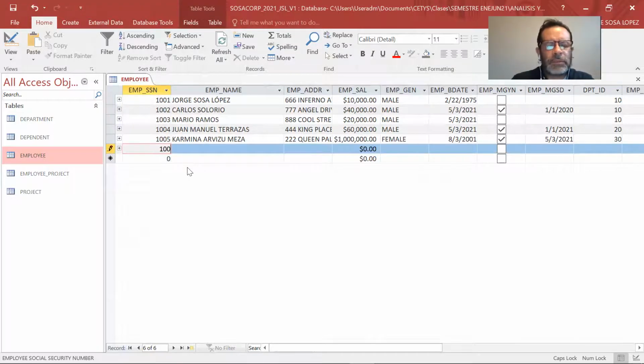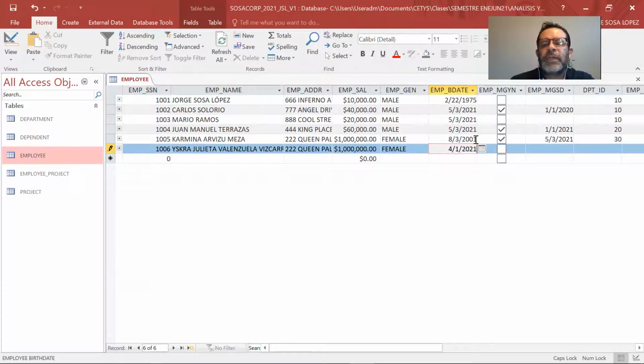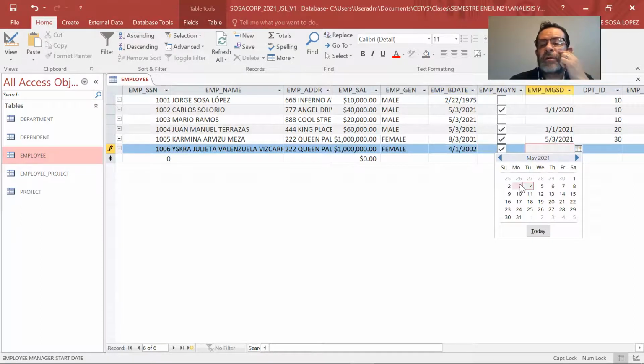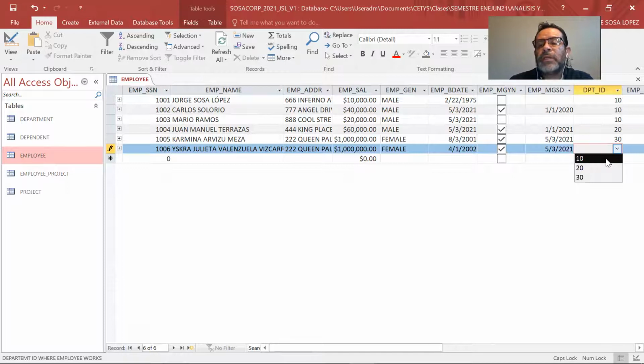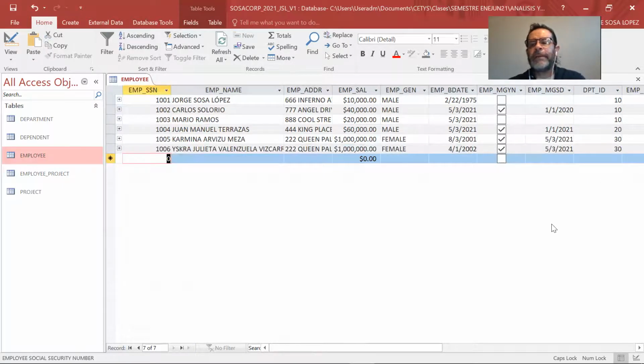Iskra. 2006. Iskra, remind me your last name. Valenzuela Vizcarra. And she's going to be also in 222 Queen Palace. She's also going to be making a lot of money. What's your birth date, Iskra? April 1st, 2002. Wow. We're going to say that you're also a manager. So you also started yesterday. You're also going to be associated to SAIB. That's where the money is. And you report.